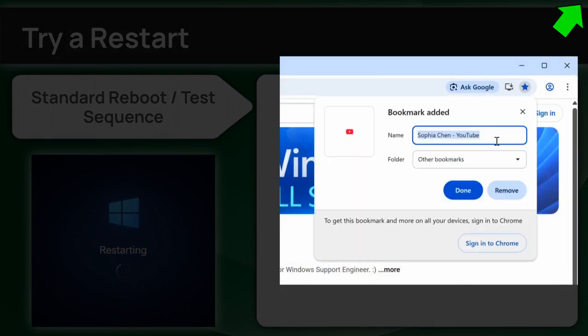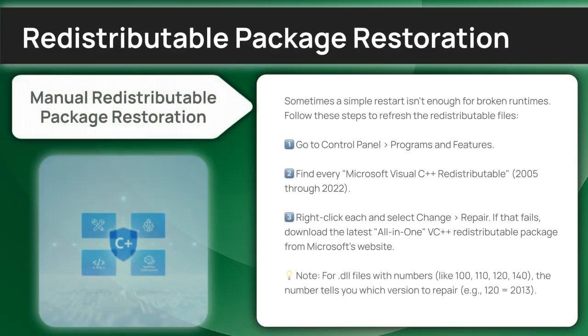I know it's frustrating if the restart didn't work, but don't worry, we have a more advanced solution ready. If you need to pause the video to take a breath, please do.